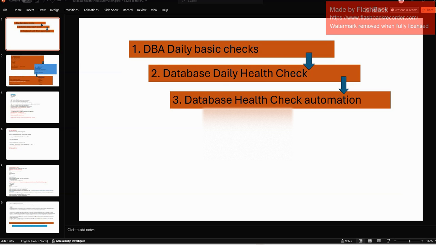The idea behind this video is, let's say the moment the DBA enters the office early in the morning, starts his shift and does his daily tasks. What are the necessary checks the DBA has to do at different levels, such as database level and server level? The DBA also has to do the database daily health check.